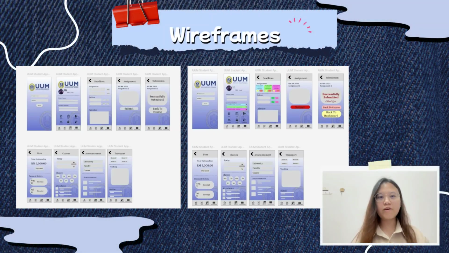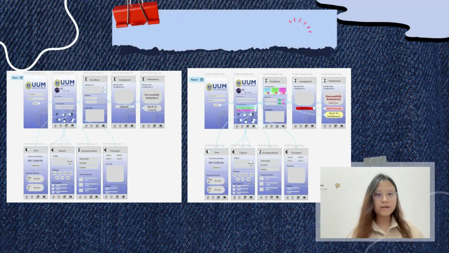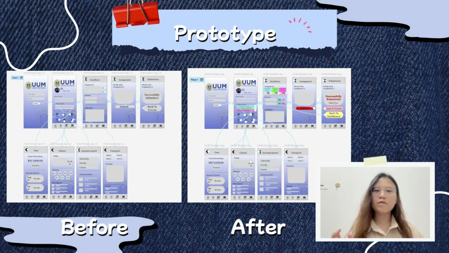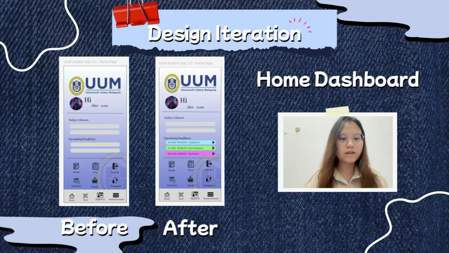This will be the wireframe for UUMStudent 2.0, and this is the before and after. And this is our prototype of UUMStudent 2.0, before and after. And now I would like to introduce the design interaction of UUMStudent 2.0 for the home dashboard.